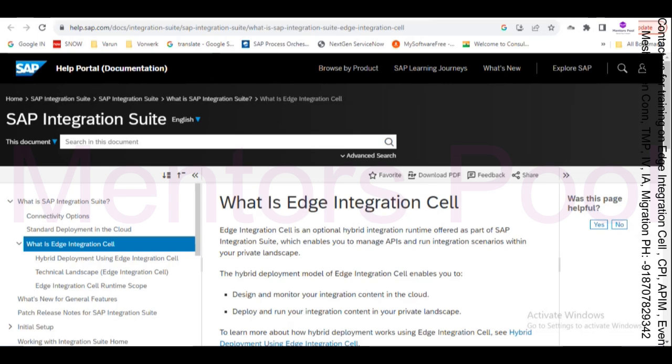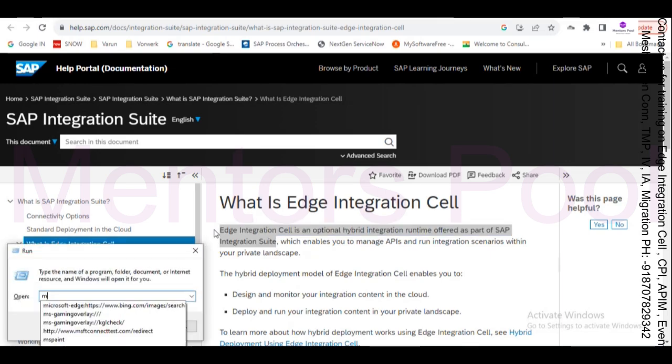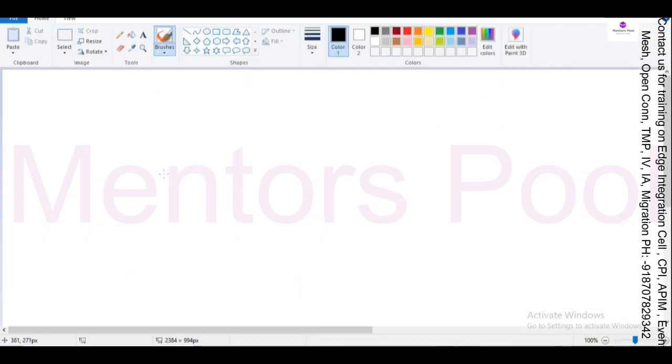product. So what is Edge Integration Cell? It's a hybrid integration runtime offered as part of SAP Integration Suite. So you all might have worked in some hybrid scenarios, right? What is actually a hybrid scenario? A hybrid scenario is always called when you are doing part of your integration on cloud.